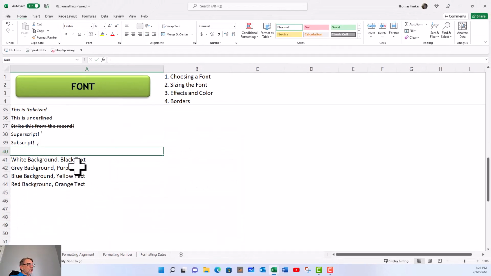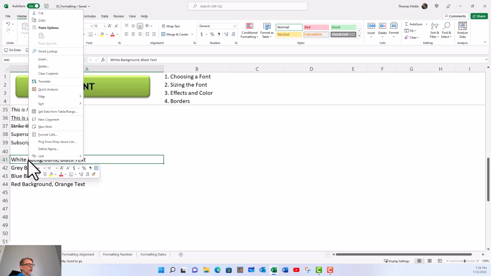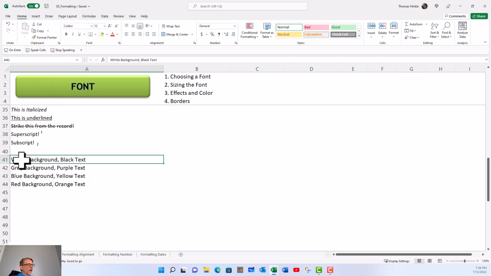I can double click it, highlight the two, and then go to my subscript. So now for some colors. We've got some effects here, but now I have some other colors. Now these are also on the font group or they're on the shortcut here. So right now here I've got a white background and black text. We'll leave that alone. What about a gray background and purple text?